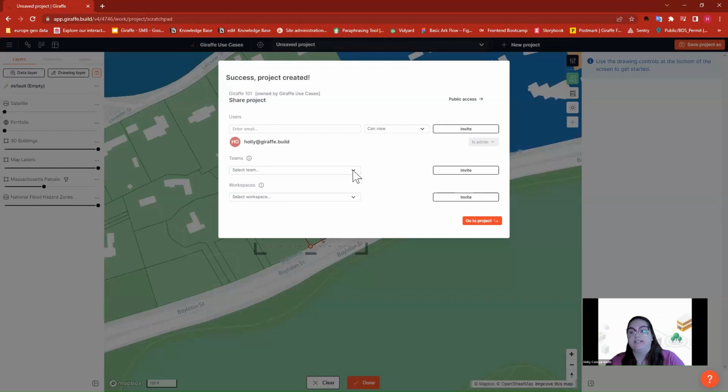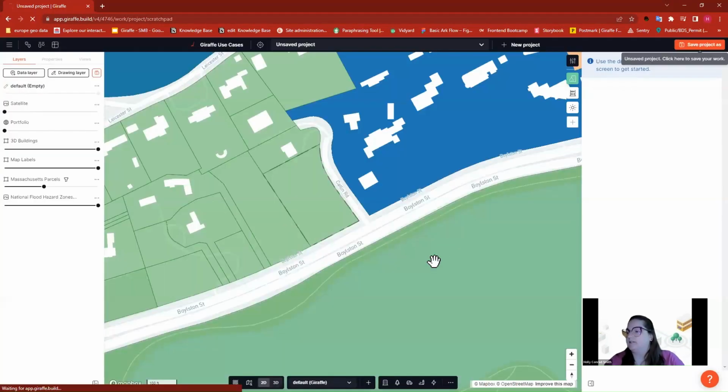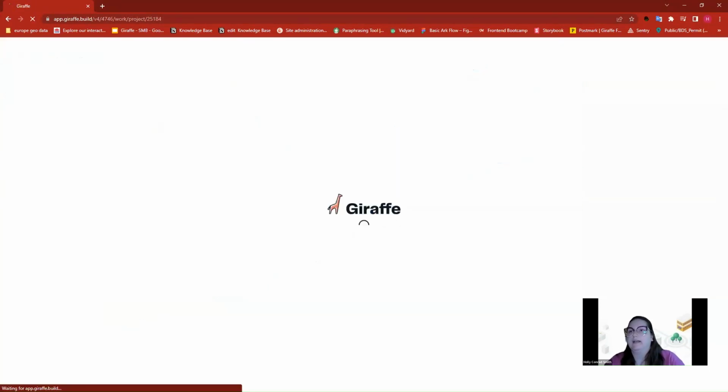If there are teams set up in your workspace, you can also share the project with a team, which is like a small group of people that are set up by your admin. Or you can share the project with your entire workspace by selecting it from the dropdown. Today, I'm not going to share this with anyone, so I'm just going to click Go to Project. And my map will reload, and then I will be inside this new project that I've created.